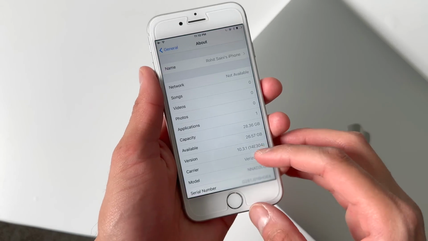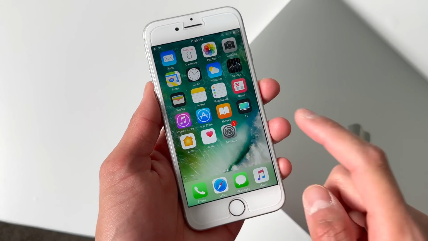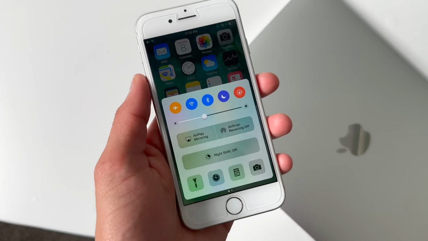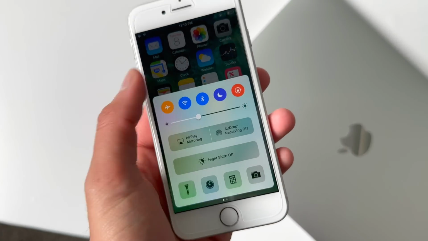Now let's talk about the iPhone 7 that I have here. Of course, this one is running iOS 10. I got this off of eBay not too long ago. And yes, this thing does have the iOS 10 Control Center. I'm not gonna lie guys, it does look a little weird when you first look at it, but you get used to it pretty quickly.